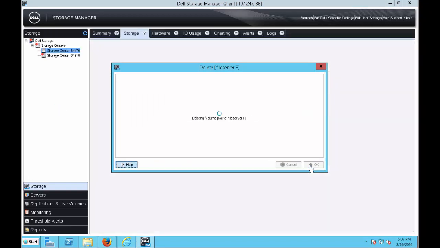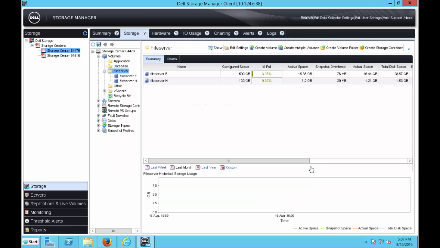And that's it! My file server's F drive has been seamlessly and non-disruptively live migrated from one SC to another, in a straightforward and pain-free process.